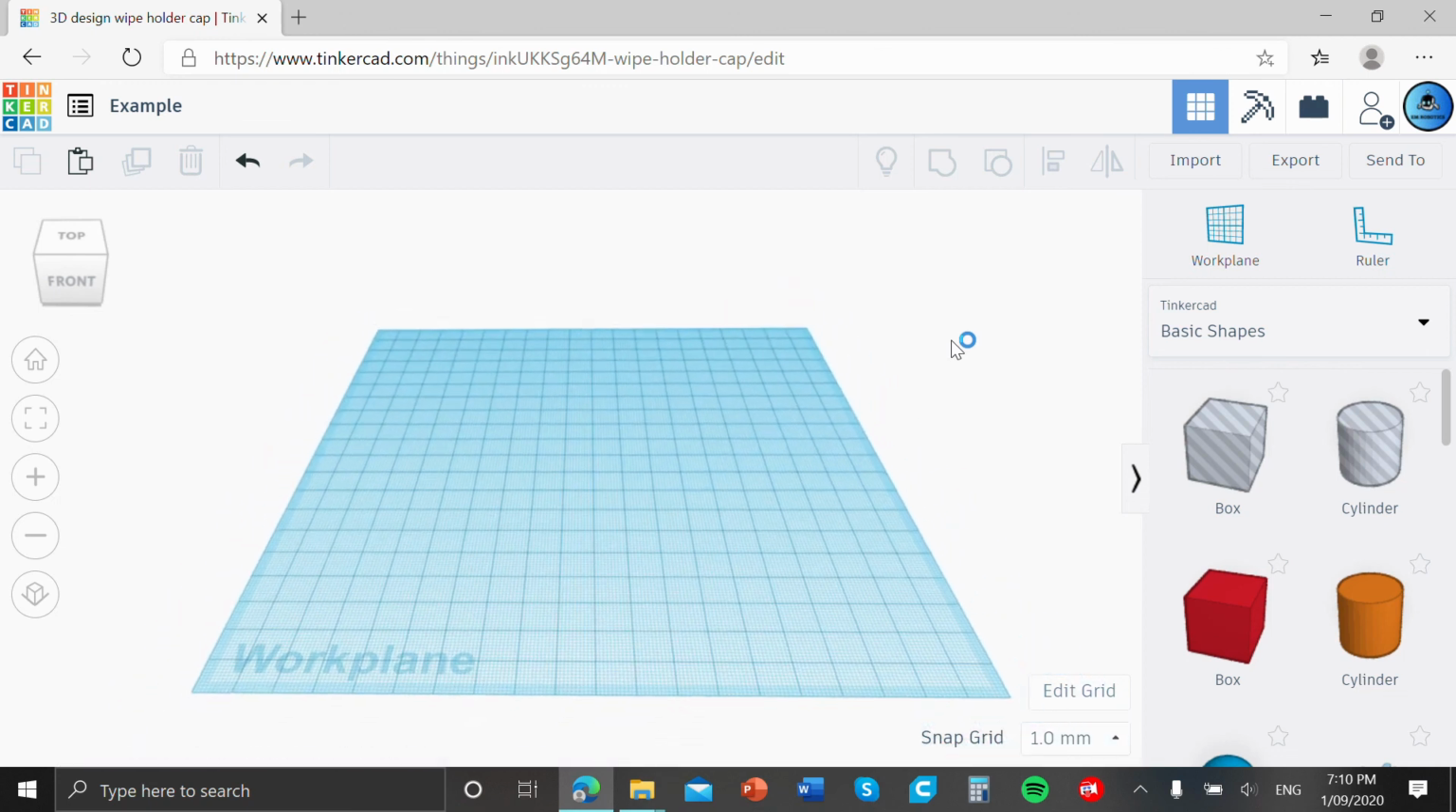It's all pretty simple. I love this software, so I use this for my 3D design all the time. So I highly recommend this for you if you're beginning. Please watch this video. It's really good. It'll help you out a lot.